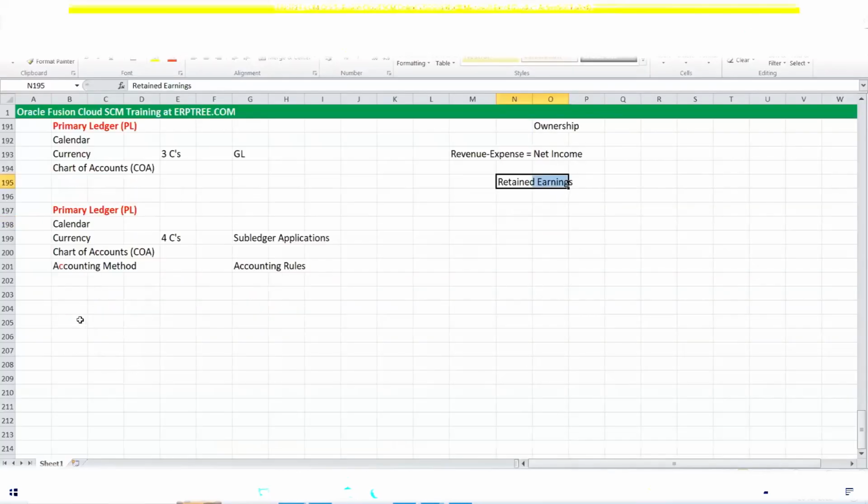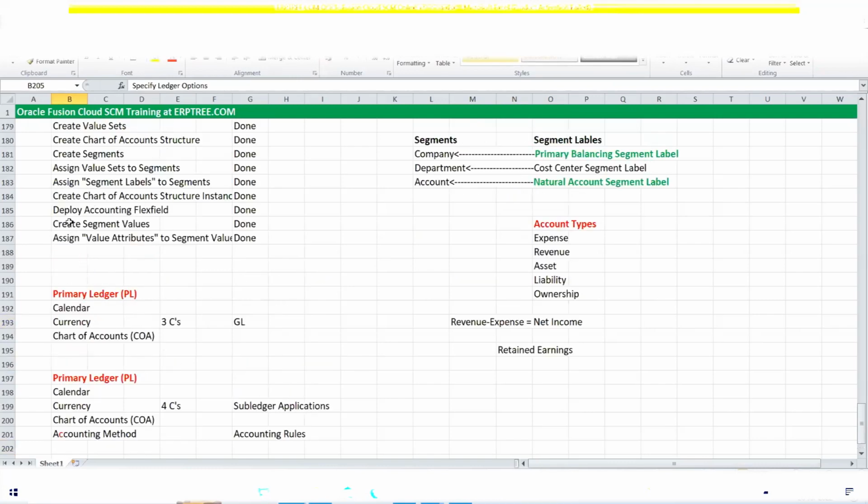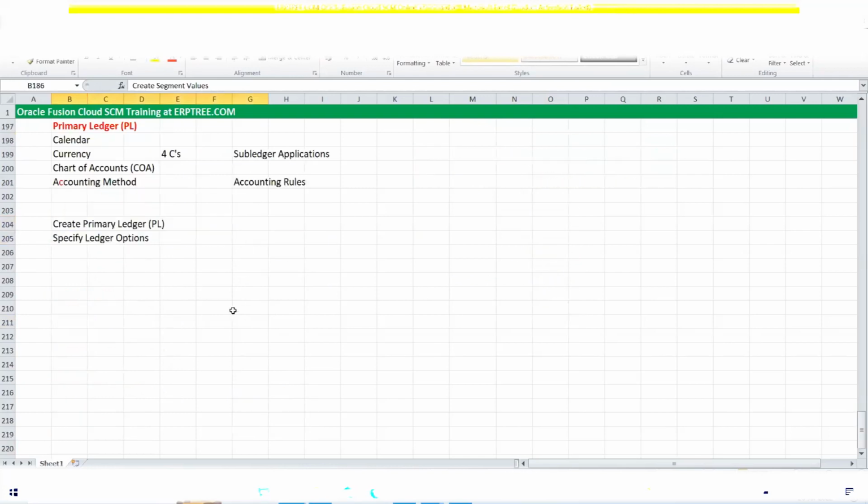Let's make a note. We created the primary ledger. After creating the primary ledger, we have to specify ledger options. So we have seen how to create the segment values, and we created the primary ledger and specified ledger options.